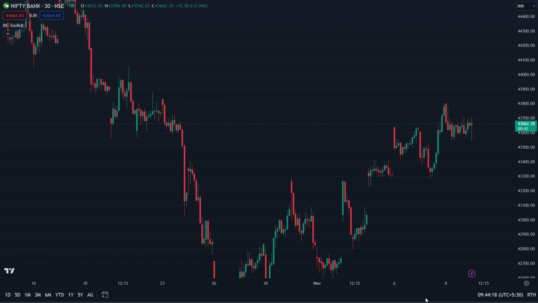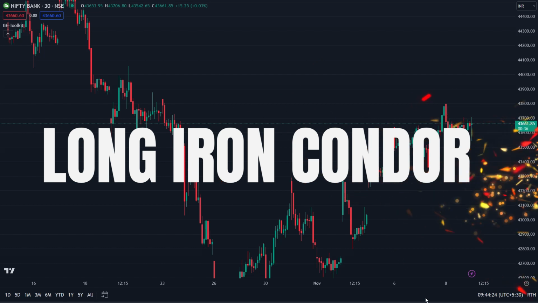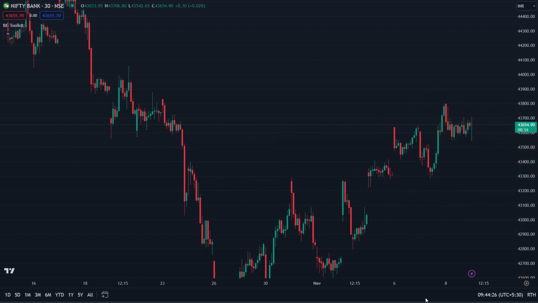I expect that Bank Nifty will be breaking either of these levels during this week. I feel a long Iron Condor strategy would be a better choice to deploy this week. Let's build the strategy in the indicator and deploy it at 10 a.m. sharp.